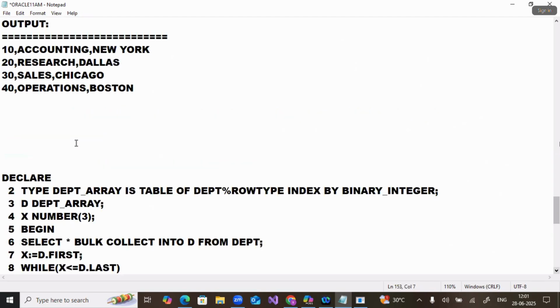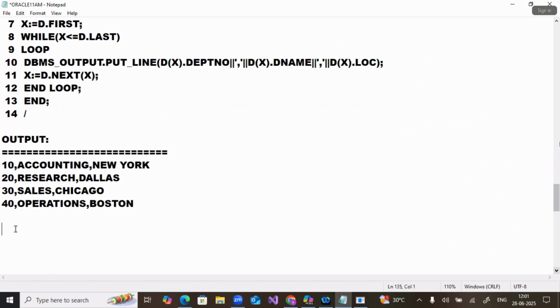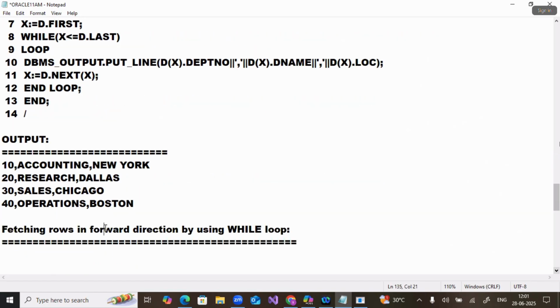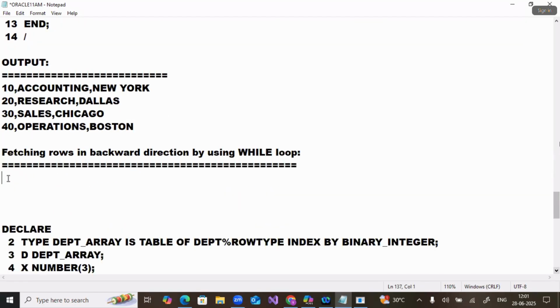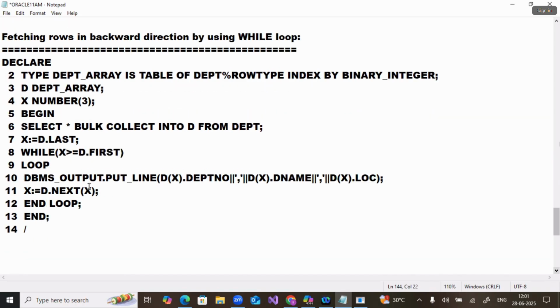Write down: fetching rows in backward direction by using while. So here x is equal to d dot last. Condition is what now? X greater than or equal to d dot first. Then everything is over. And here, next place, what should be prior.